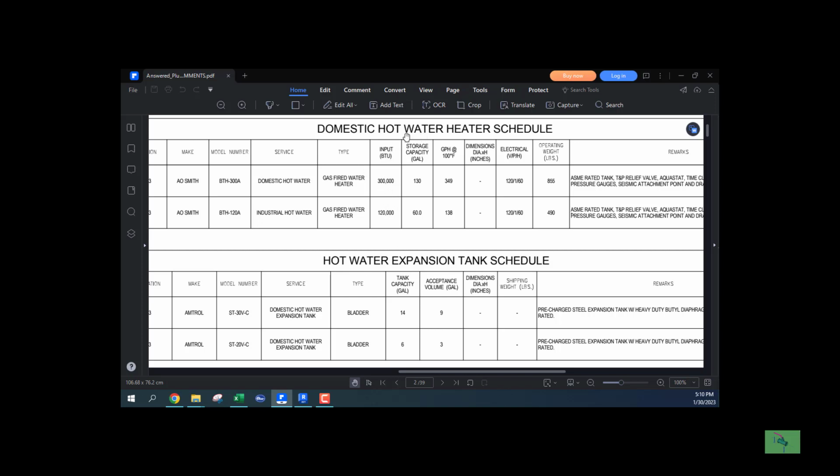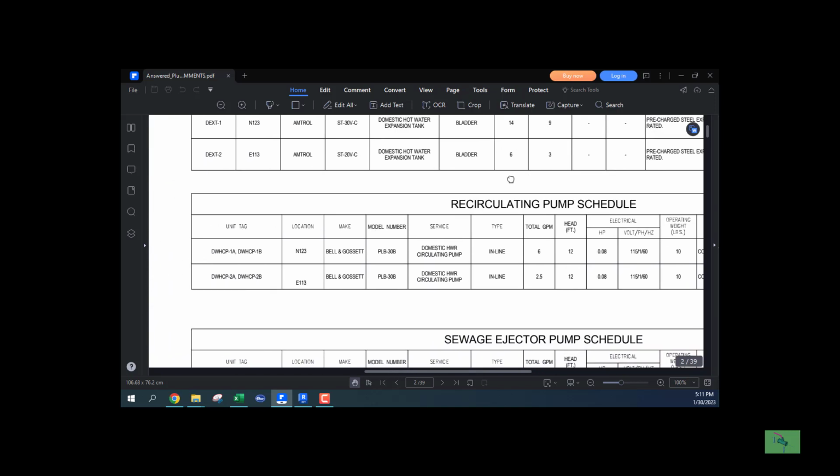That's for a hot water heater, the storage tank, right? This is our recovery, right? The dimensions are going to be the same. Electrical information, you need that for the hot water heater, but you don't need it for the expansion tank, and so on. It depends.